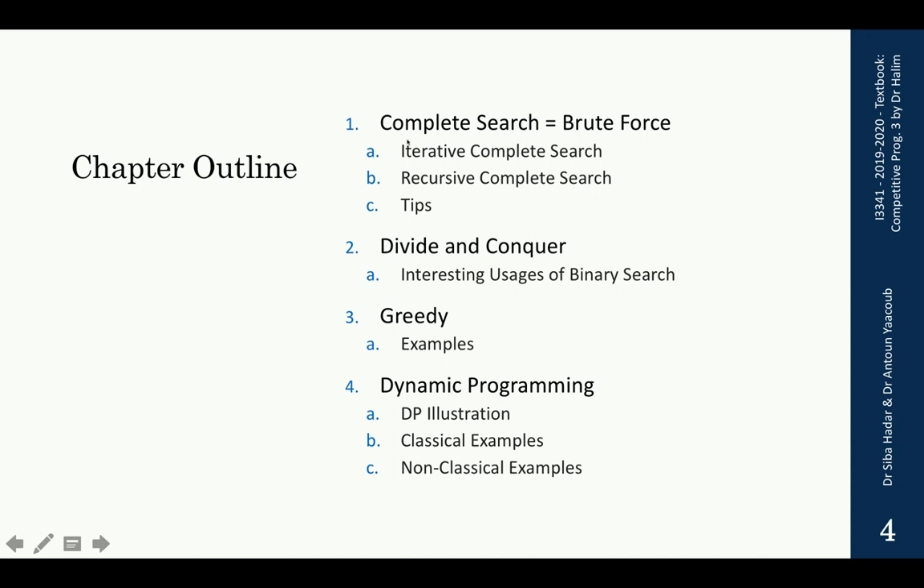It is in turn divided into two main parts, the iterative complete search and the recursive complete search, and will end with some important tips on how to code for competitive programming. In each of the iterative and recursive sections, we will study them using examples and well-known problems, and we will see how to proceed, how to think in order to obtain optimal solutions.